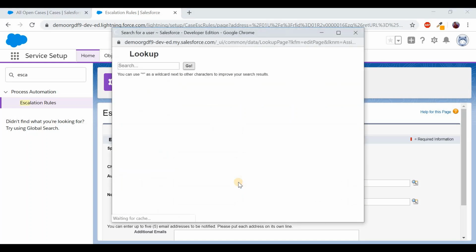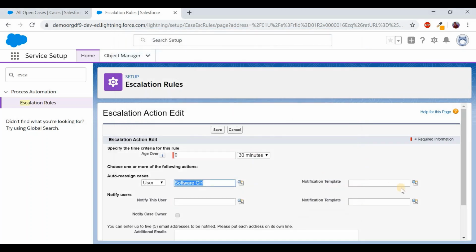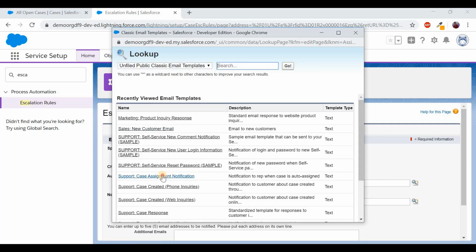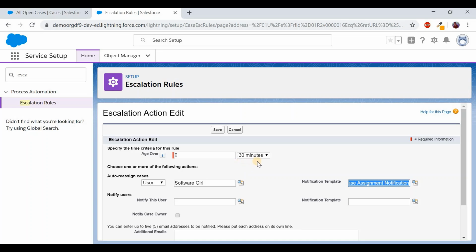So I will be reassigning this case to software girl here, and I will be adding the notification template, something like case assignment. So as soon as it hasn't been addressed within 30 minutes, it will be assigned to software girl and she will be receiving the notification as well.